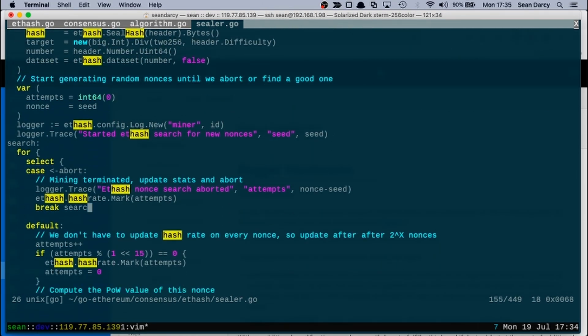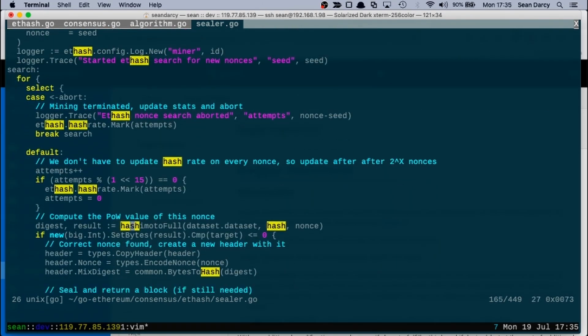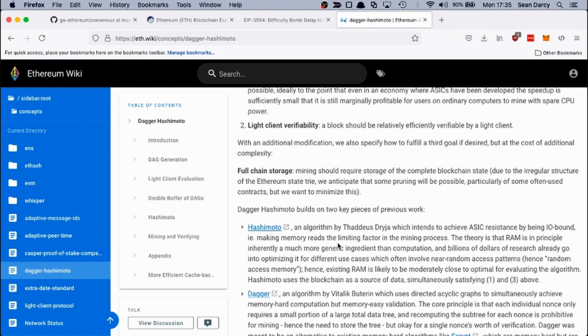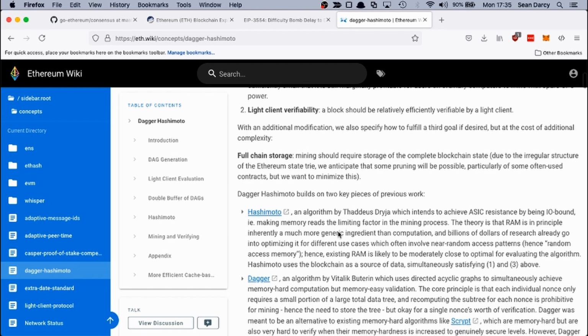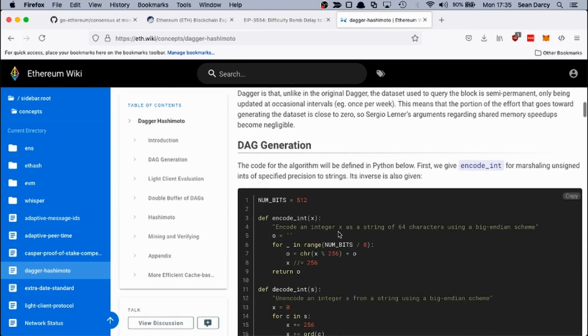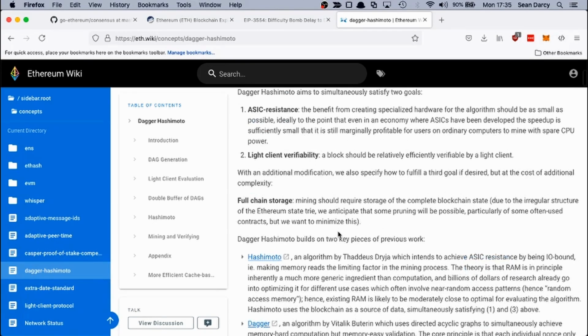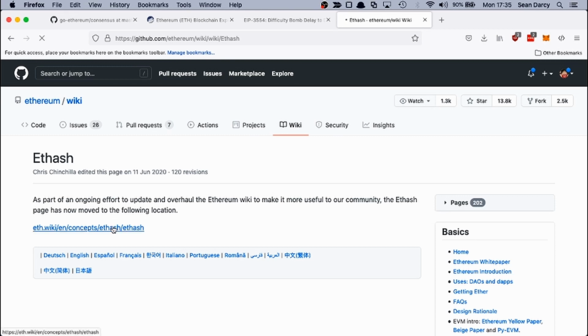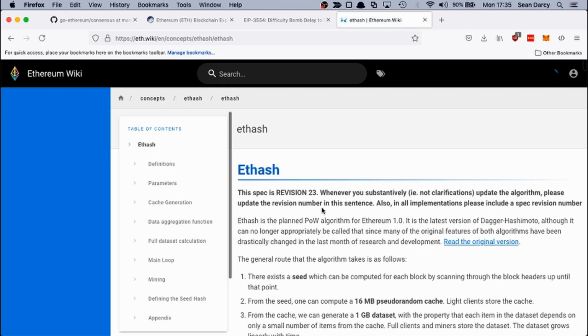So for them to say that Ethash is still using Hashimoto full. What does it say here? It's built on two key pieces of work. Hashimoto algorithm and Dagger. Hashimoto Dagger might be what's phased out, whereas Hashimoto is just the name of the hash, I guess. Has been replaced by Ethash. Have I got a link here? Ethash. Oh, cool. Linked.